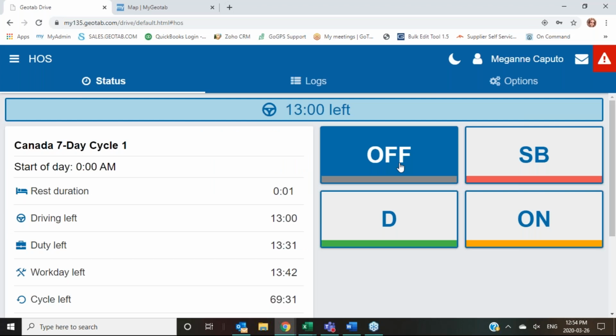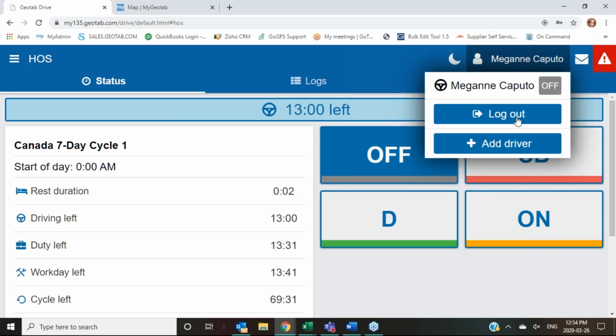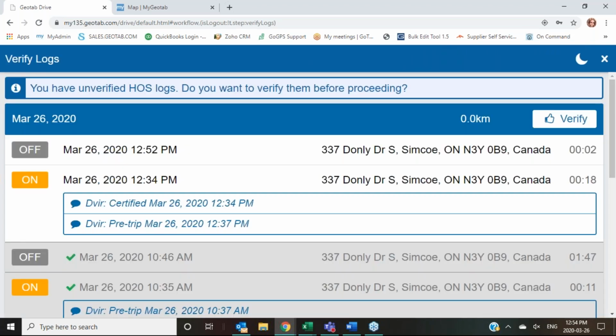I want to stay off duty because I'm going to go ahead and sign off for the day. This is going to be it for me. Okay. And the way that you do that is at the end of your day, once you've done driving, all your logs and everything are done, you're going to hit the off-duty button. Okay, so I'm already off-duty. And then I'm going to choose my name at the top right corner, and I'm going to select to log out. Okay, so now it's going to ask me to verify.